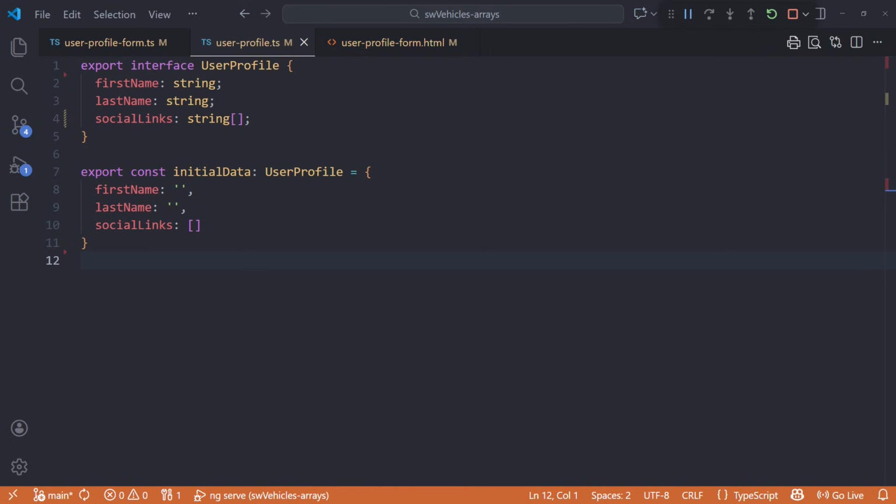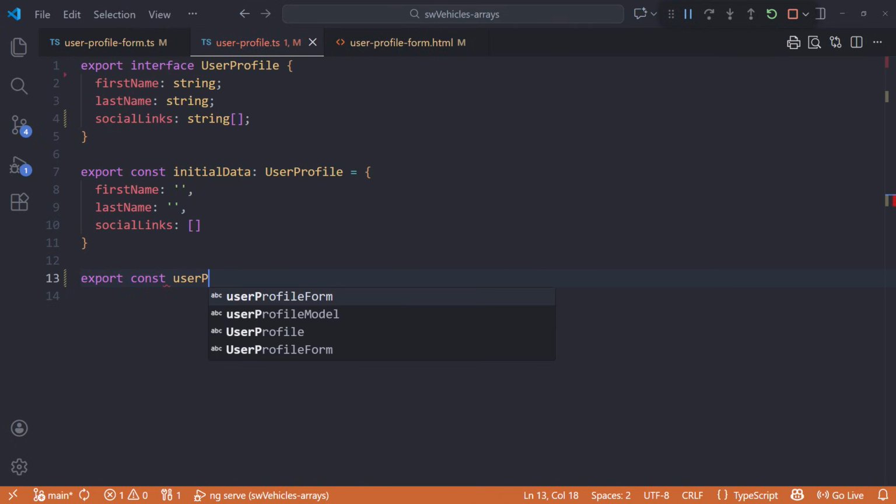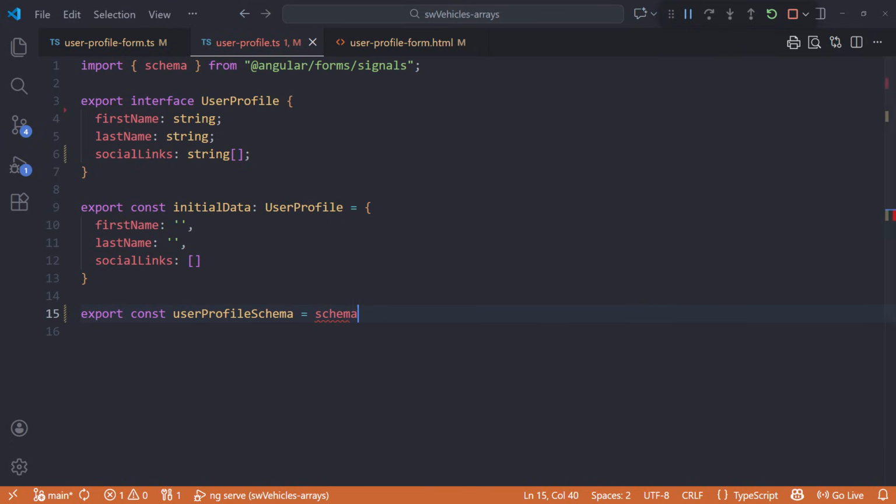With Signal Forms, we add validation and logic to our form using a schema. Declare and export a constant. I'll name it UserProfileSchema, then call the schema function.